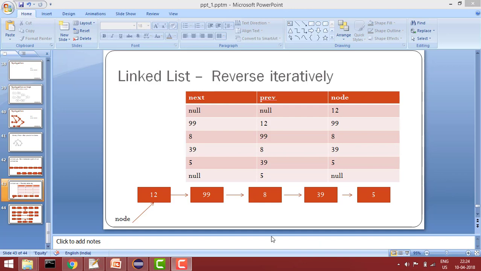So we have this linked list where we have 12, 99, 8, 39 and 5, and our aim is to reverse the list, right? So what we will do, we'll take the help of three pointers. One, we have the next, then we have the previous, and we have the node. So node pointer will take care of the current node, and previous will take care of the previous node, and next will take care of the next node, right? So using these pointers, we'll reverse the list one by one.